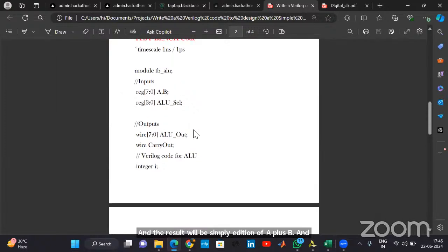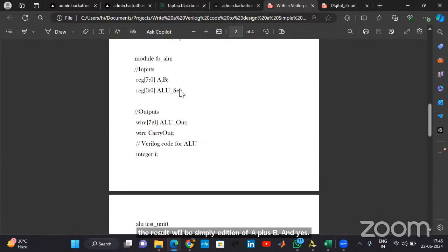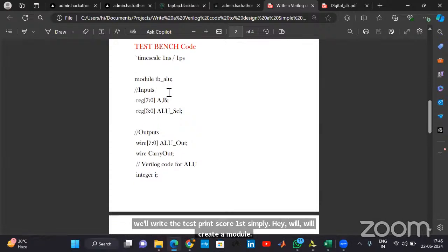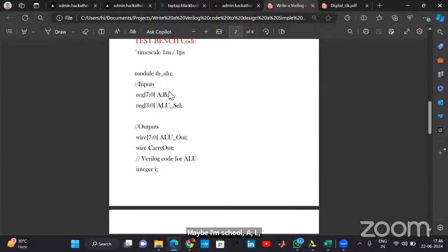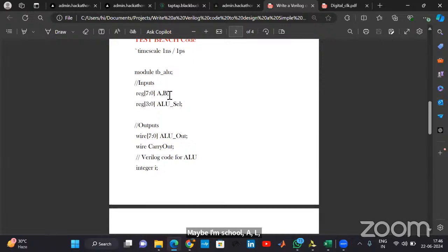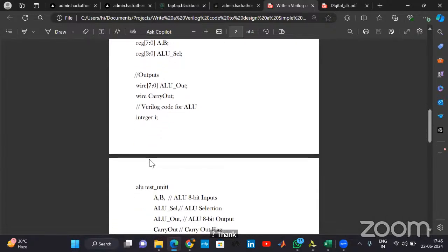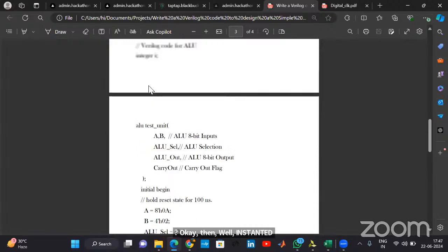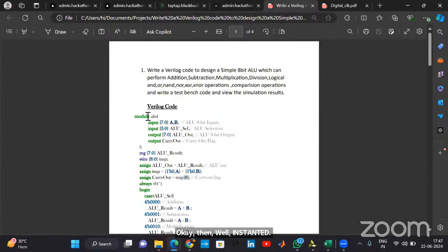Similarly, we'll write the test bench code. We'll create a module TB underscore ALU. Any name, we can simply write. We'll create registers for the inputs A, B. We'll instantiate them. Here we have instantiated the ALU. It's the module name, the main module name.